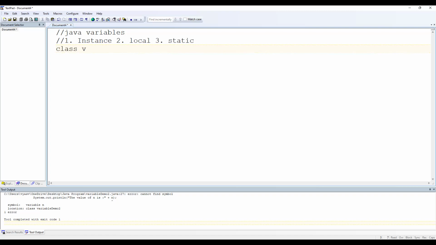Let's say class variable demo1. Okay, this class is having one variable, integer n. So this variable will be called an instance variable, because this variable we are defining within the class.